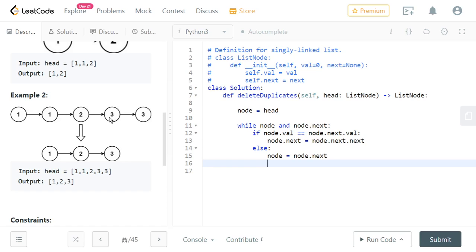After that the pointer will be here, and we check again: 3 is equal to 3. Since it is equal, we make it point to null, because the last element in a linked list will be null. So we are done, and we just return the head.